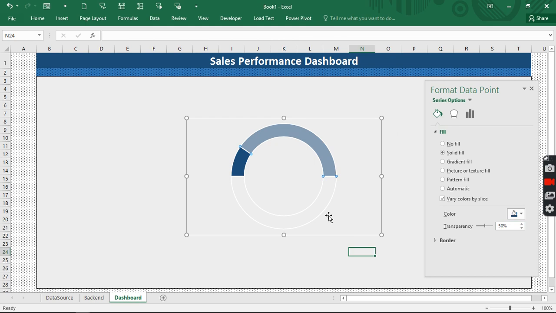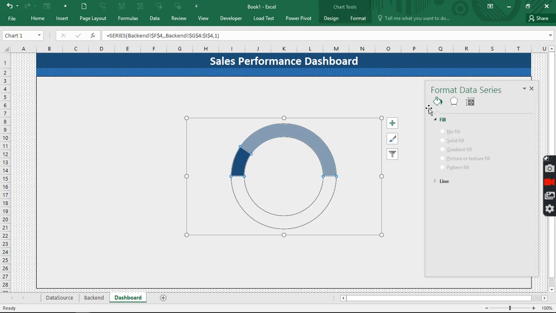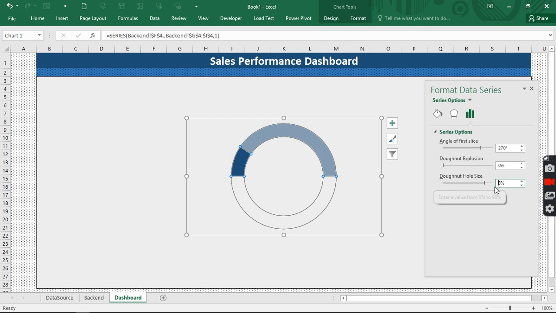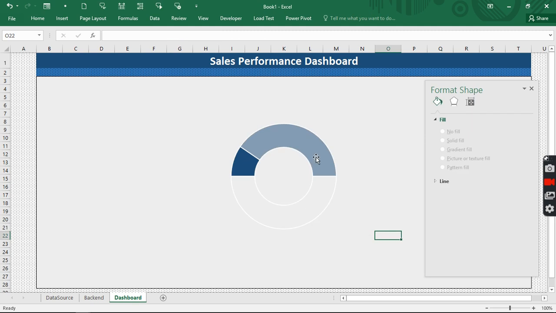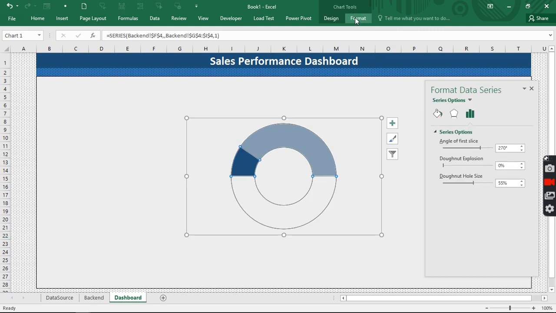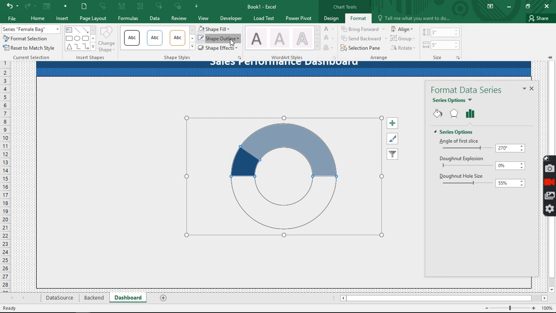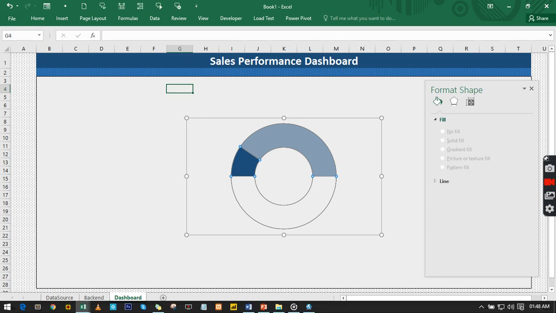Now that we have this, click on it again, come right here and make sure this one is on 55%. 55%, that is the half donut chart we have. Now click on it and go to Format and remove the outline that we are seeing right here. Say No Outline, and this is cool. There is no outline, we don't want that.